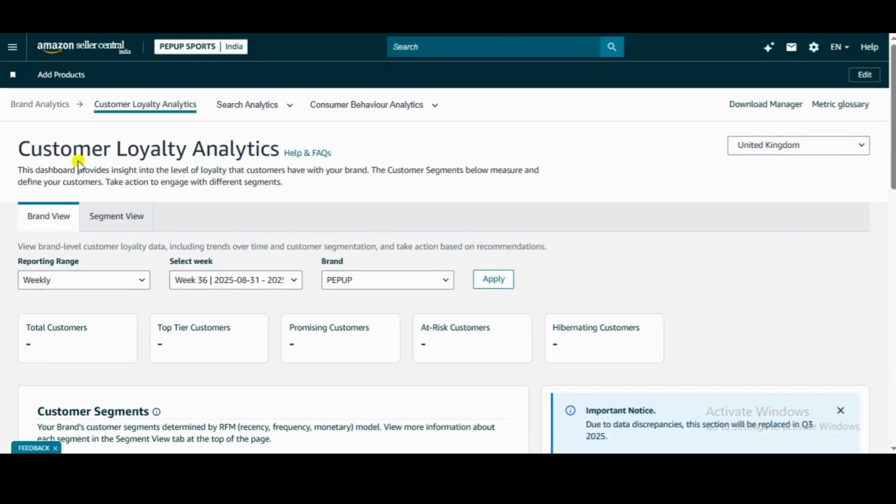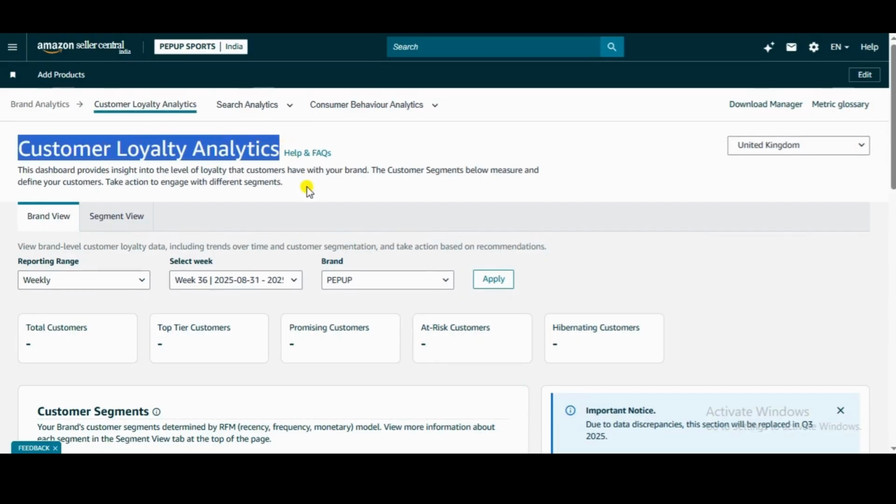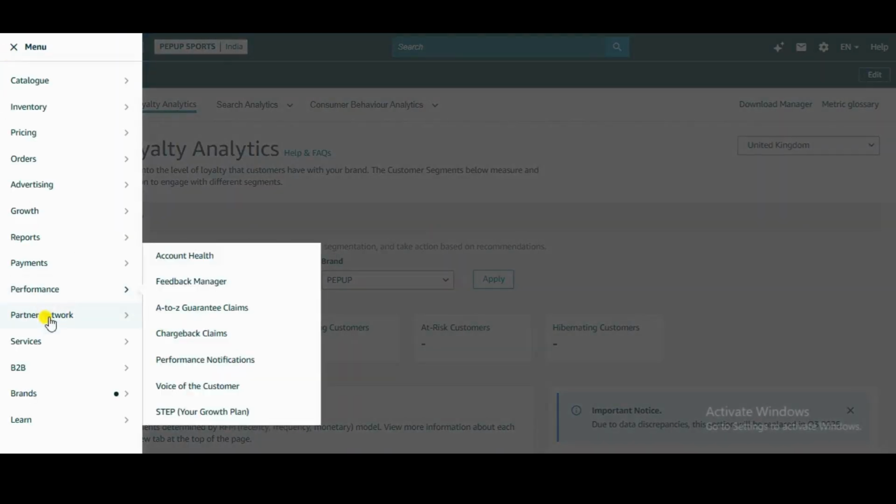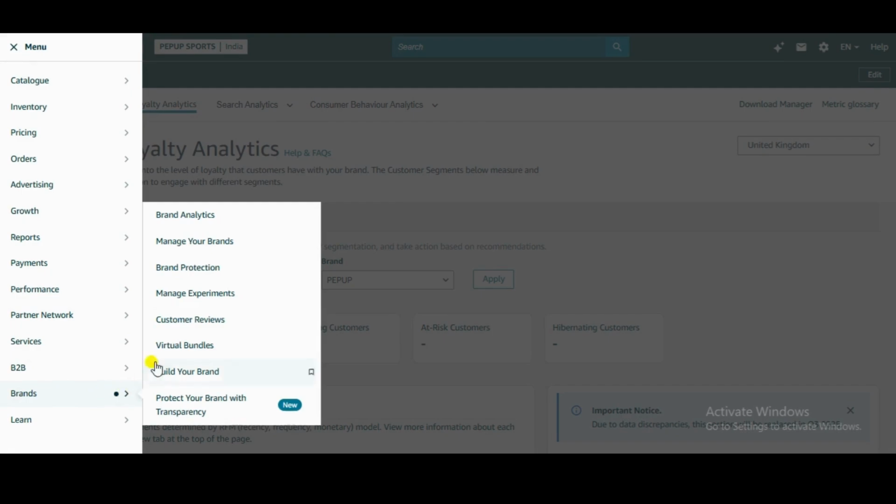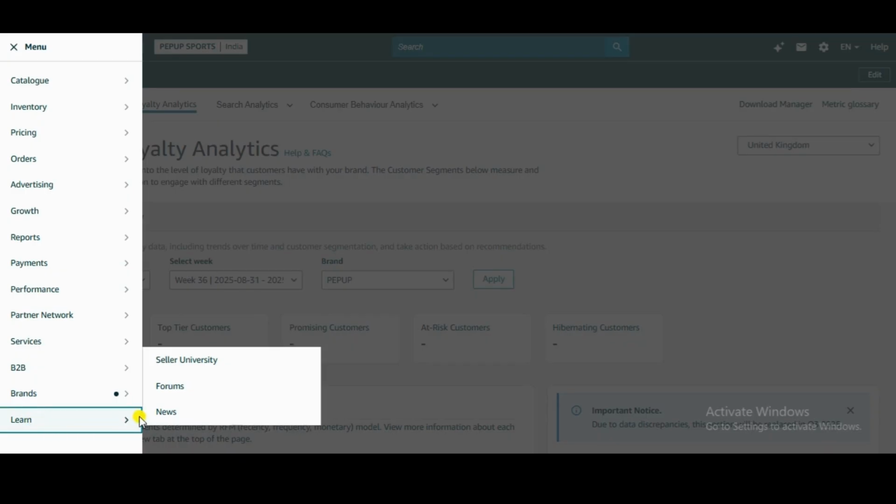Finally, we have the Learn section, which is full of resources created by Amazon to help you improve as a seller. You'll find guides, tutorials, and training modules that cover everything from product launches to advertising strategies. This section is great for beginners who want to sharpen their skills and for experienced sellers who want to keep up with new features.